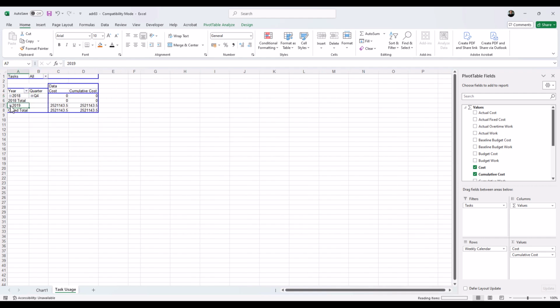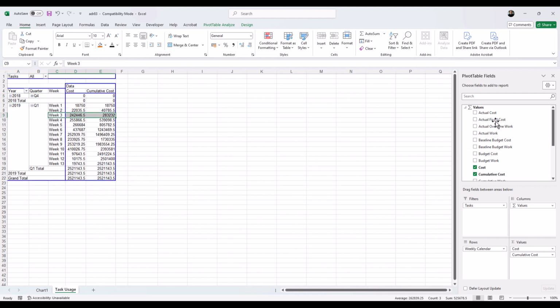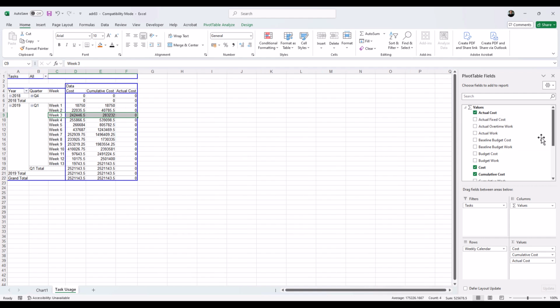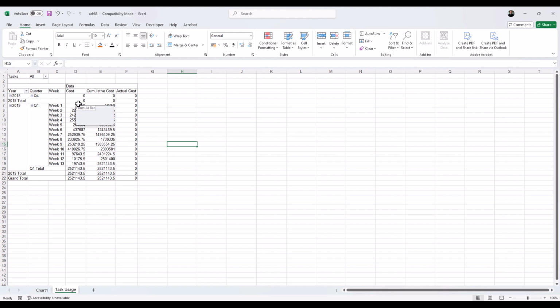You can close up to 2019. You can even select additional items like actual cost over here, and it'll give you the cost. It already has the cumulative cost. So this is a much better standard for data integrity. And you can also then copy and paste these values into your own charts if you want to. But that's probably the best way to just extract the data from MS Project into a pivot table for your own cash flows.